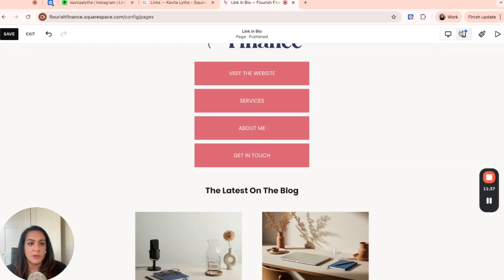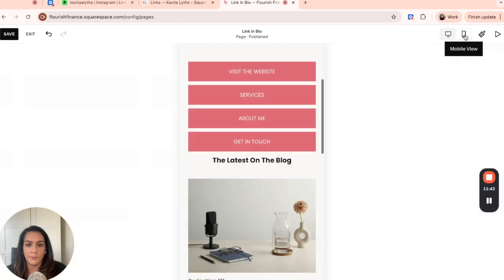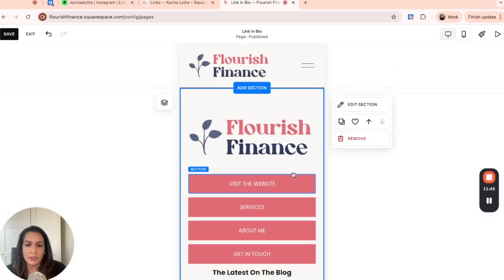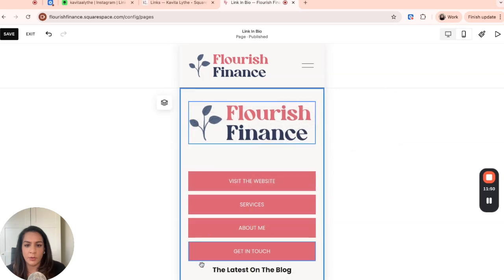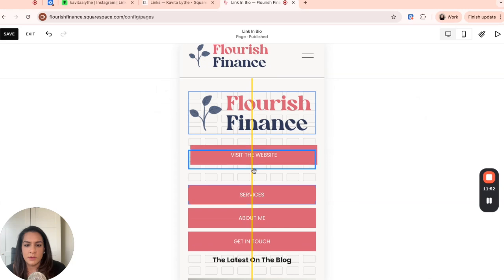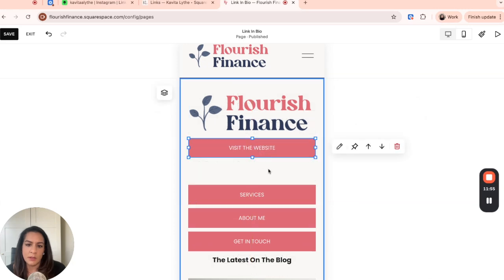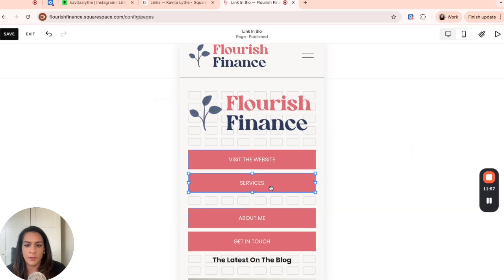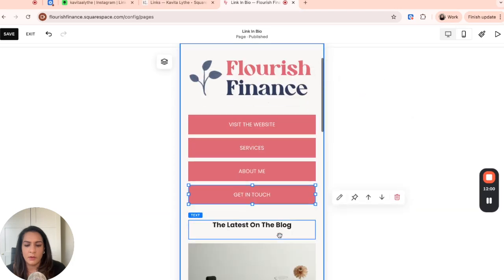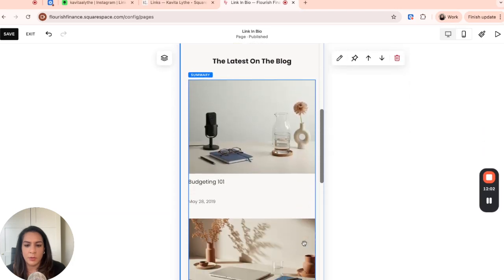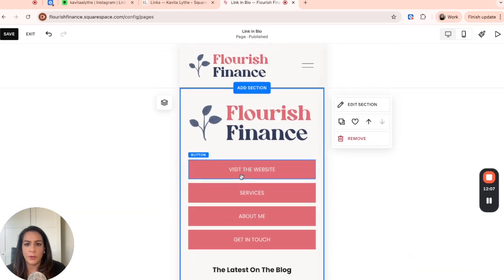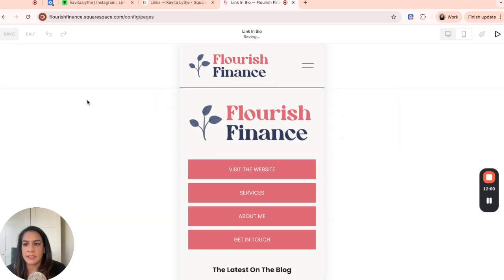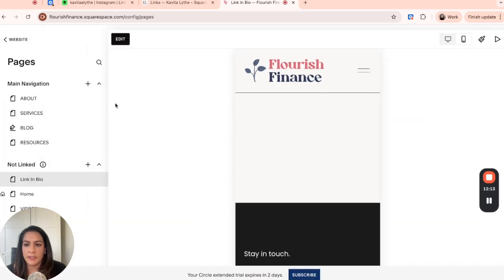So if we toggle over to mobile view in the top right hand corner here by clicking on the mobile icon, and this is looking pretty good. So we've got our logo at the top here. I'll just drag that up, and I'll just scooch the buttons up a little bit as well. Maybe I'll keep a gap there. Good. And then we've got the latest on the blog and the 2 blog posts. Brilliant. So that looks good on mobile as well. So now I'm going to hit save, and I'm going to come out of here.